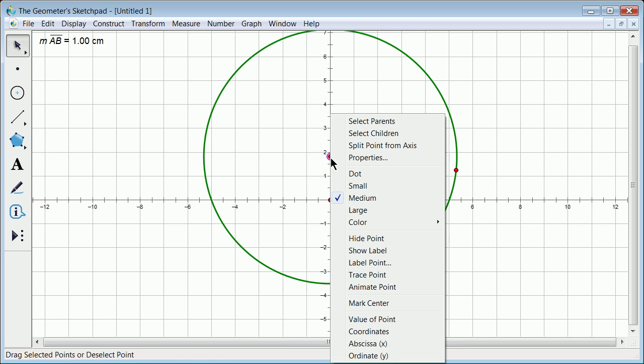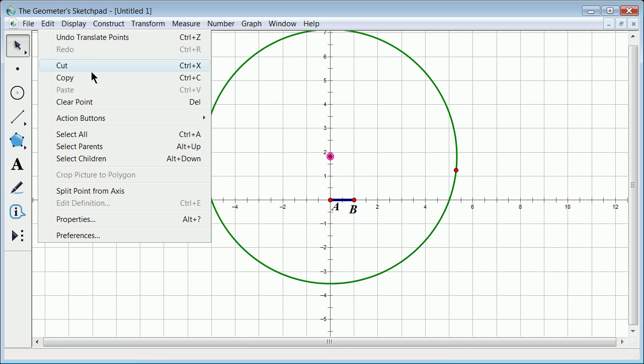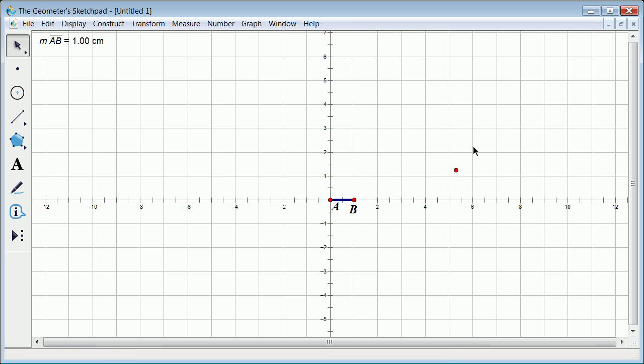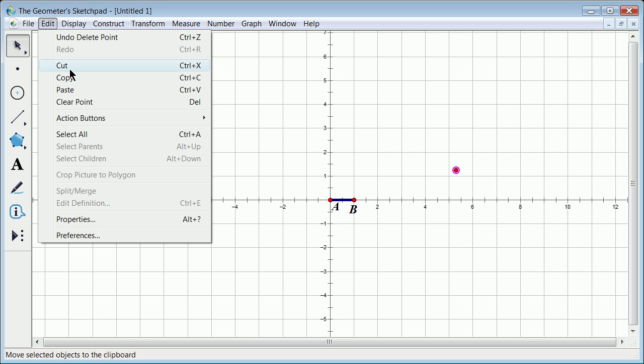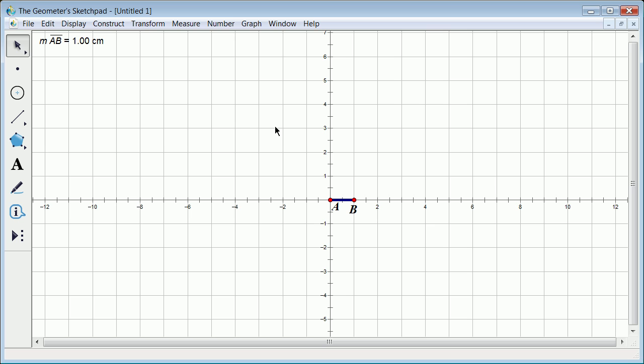I'm holding things now, right click, and what it doesn't allow you to do is delete, but edit cut usually will work. So we're going to get rid of both of those. Right, it only actually, even though you highlighted two, it got rid of one. So you can't multiple select and perform all the time.